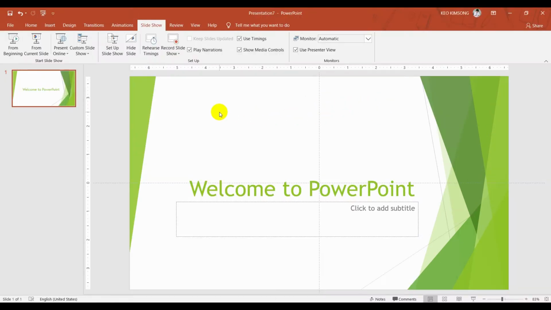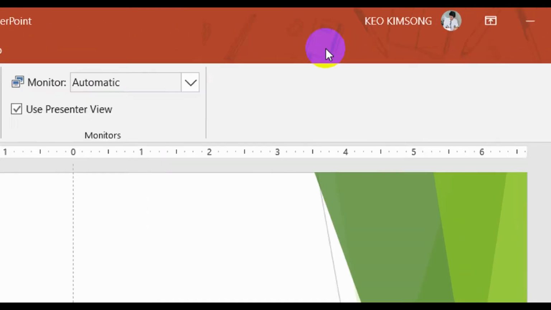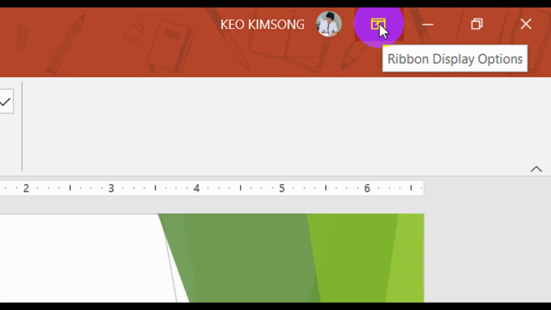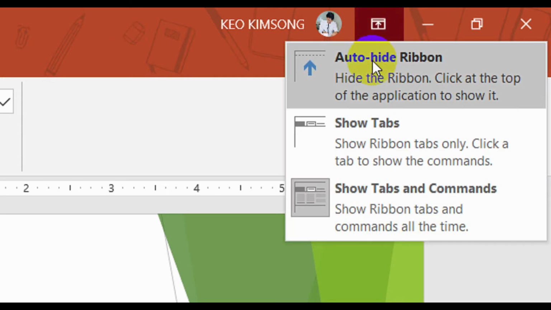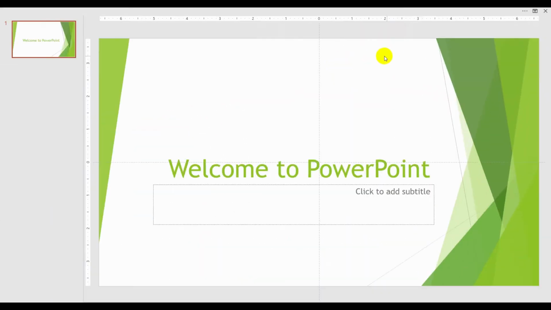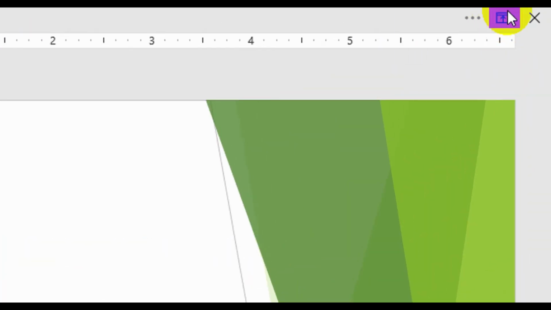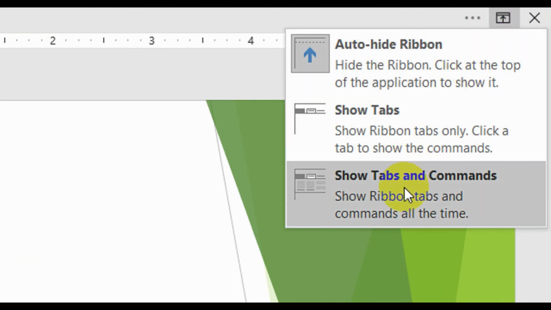And if you think that the ribbon takes too much space for your presentation, you can hide it. To hide it, you just look at and select the Ribbon Display Options at the top right of your PowerPoint and click this and choose the option you want. If you choose auto hide, the whole ribbon will be hidden. Or you can show it back, just click the ribbon display options icon again, and then choose between two different options.